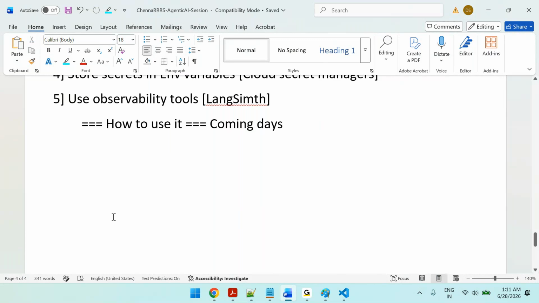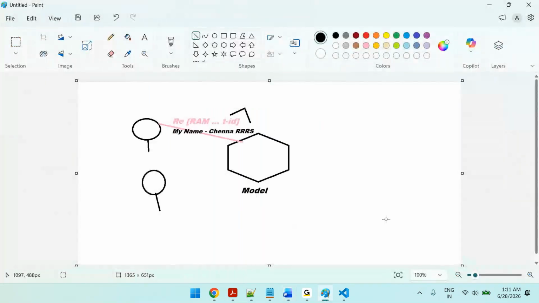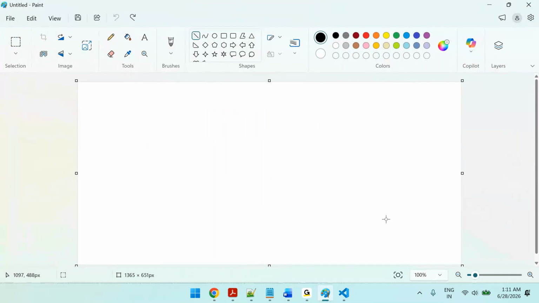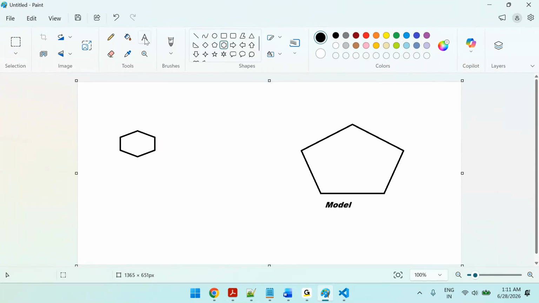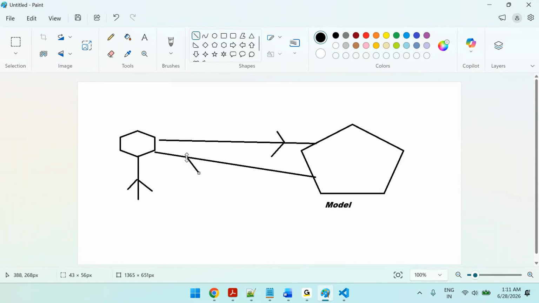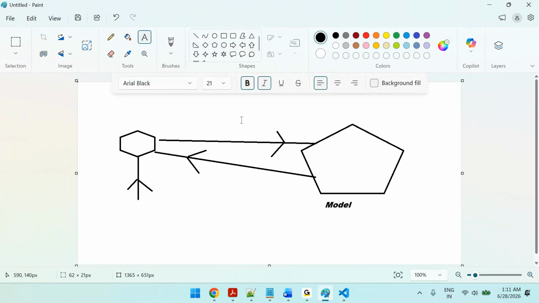Okay, next one more thing. As I told just now, as we are discussing, this is the model. Assume that this is the model. Now this is the agent. That is the model, and this is the agent, and you are sending a request and it is responding. Sending a request is nothing but what? Prompt, and it is responding. So a prompt can have n number of tokens.